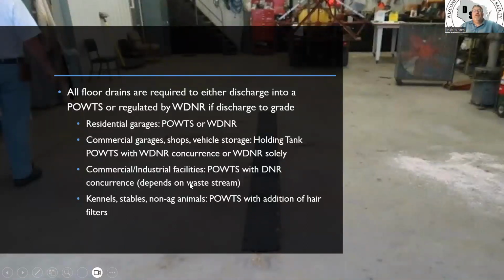So if we have a commercial industrial facility generating an industrial wastewater, then we're going to have to get DNR concurrence to find out exactly what's going into it, whether that can be handled through a soil-based system, or whether we're going to have to go to a holding tank.